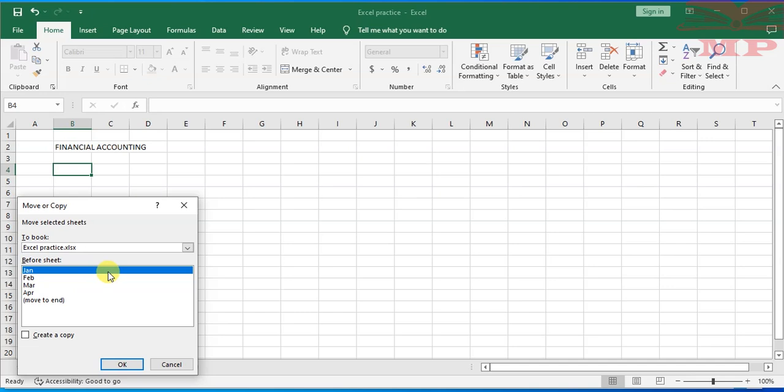Under move or copy, they are asking you, you are moving it to which book? Is it the same book? Our book is known as Excel Practice. Or you want a new book. If you want a new book, you can also be able to create a new book. So I want to move it to the same workbook given this name. So I'm not changing. It is the same workbook. Excel Practice, which is the same here, Excel Practice.